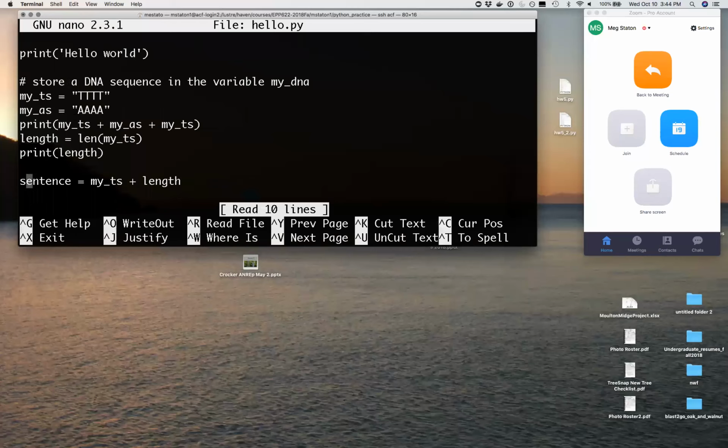And it's the str function. So if we wrap this in a function called str, what this is going to do is take the length integer, put it into this function. This function is going to turn it into a string and return the string. And so then we'll have a string plus a string, which we know is concatenation, and we'll get what we want. And of course, this is just going to sort in sentence.